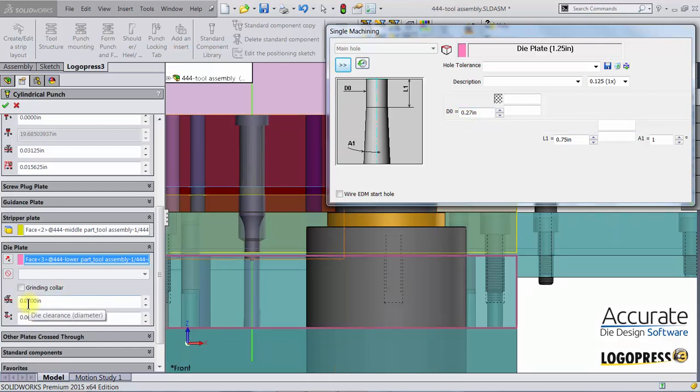That's because we have die clearance already entered, but I'm going to change that to 5 thousandths per side, but the value that you enter here is an overall value. That's why it says diameter. So 5 thousandths per side will be an overall of 10 thousandths. And you can see our hole size then updates. Over here is our land length. This right here, the L1, and I'll make that 1/4 inch.